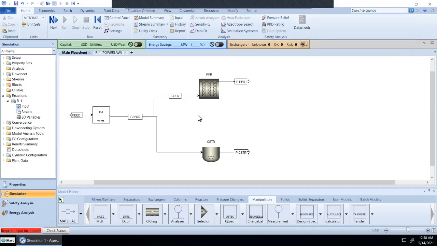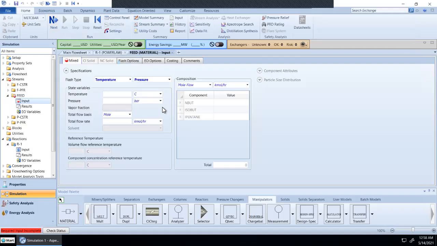Now that our system is created, I'm going to press next. This brings us to the feed stream. And we know that the feed stream has a temperature of 330 Kelvin. And we are told that it is high pressure, so I'm going to input 20 ATM.